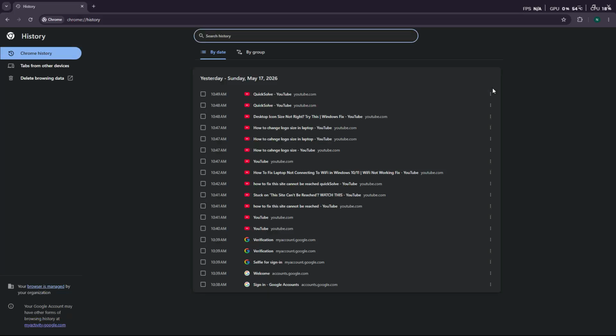If you want to delete a single search, select it from the left side. You can also select multiple items. After that, click Delete at the top right and confirm it.